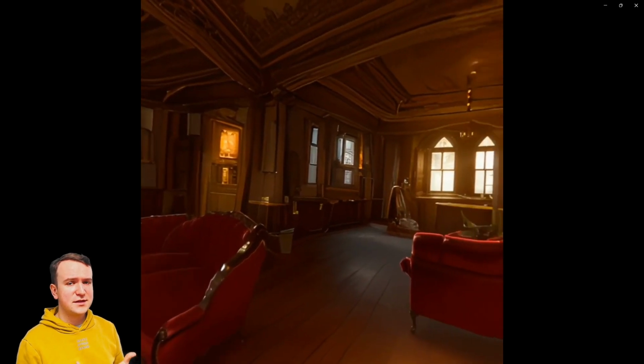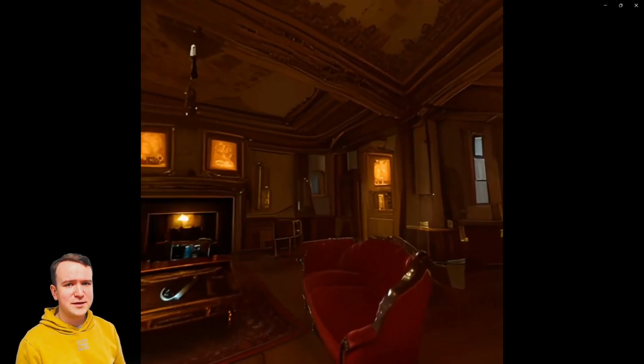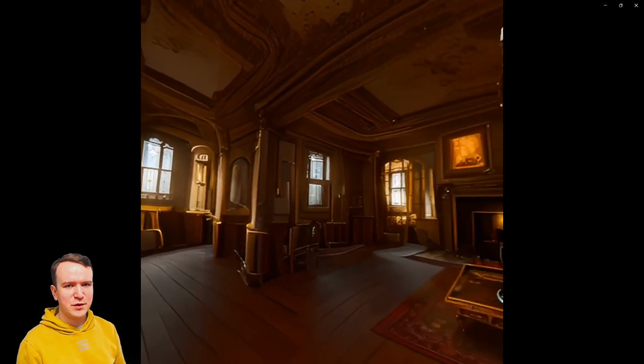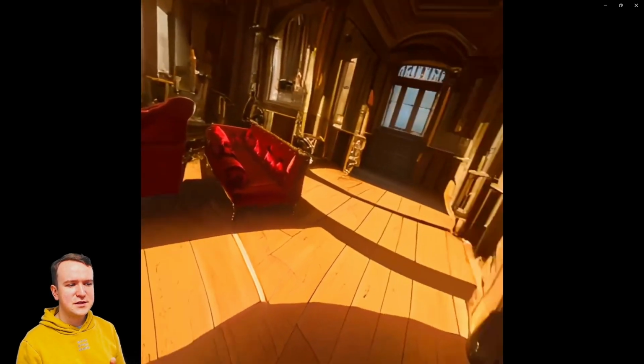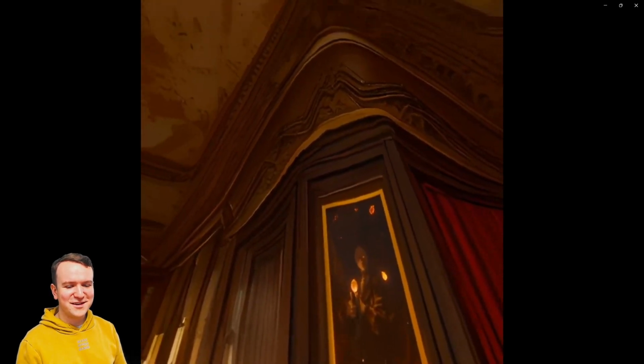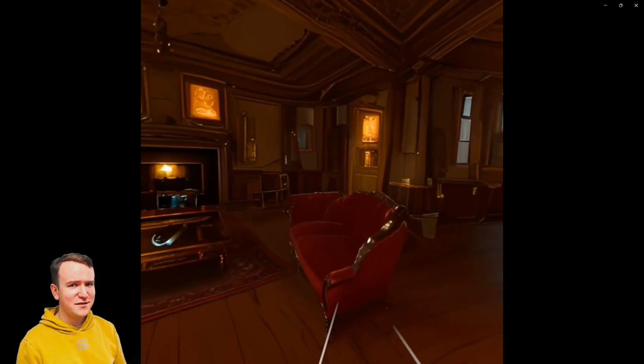And this is honestly a much simpler way to make environments than actually modeling with 3D. Of course, you will have some lower quality, but I think in the future it's going to be much better, and it really is just kind of fun to do.